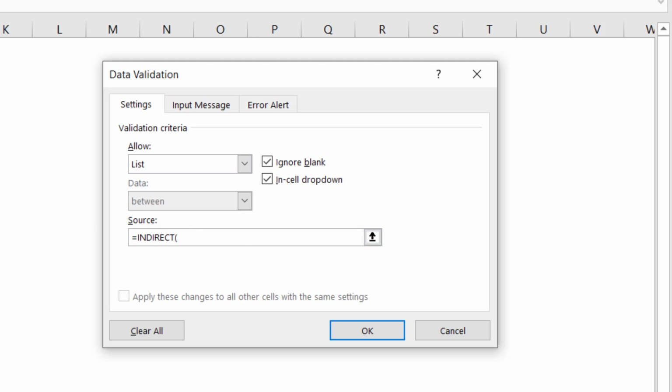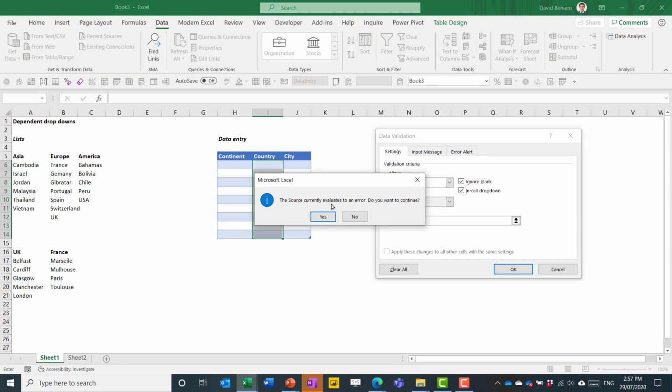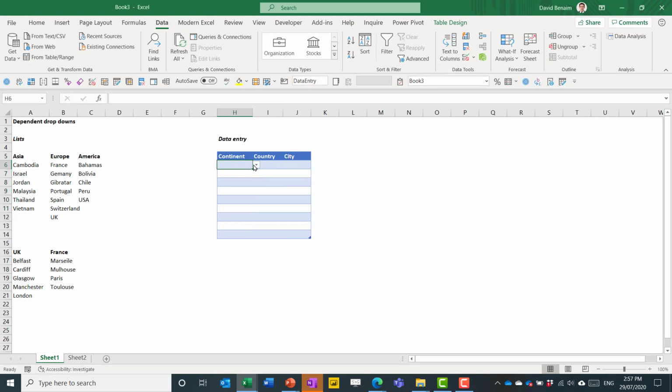And then I'm going to open my brackets and put just this cell there. I'm going to remove the dollar signs to make it relative and not absolute. Close my brackets, press OK. It says the source currently evaluates to an error. I'm going to press yes. That's because there's nothing in there.